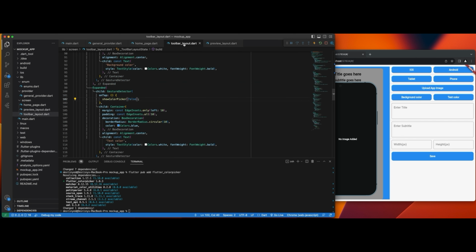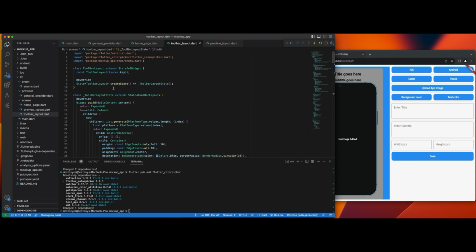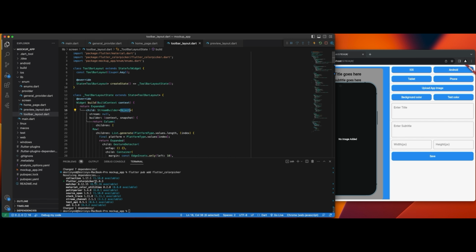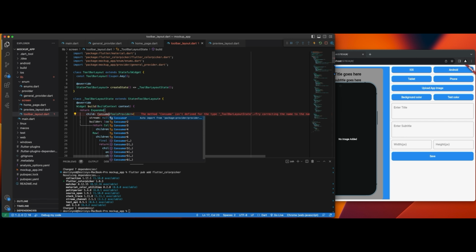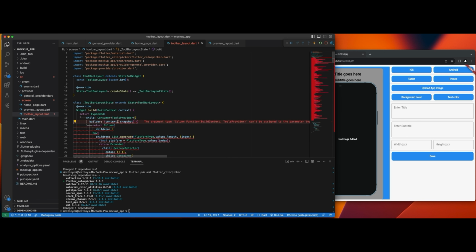I'm going to go back to our tools layout. Okay, so inside our tools layout, I'm going to wrap this UI, like the whole of this column, with a consumer widget, so it will actually provide us with that listener for the tools provider. Okay, and I'm going to set this to a consumer, and it's going to have a model or like a general listener.